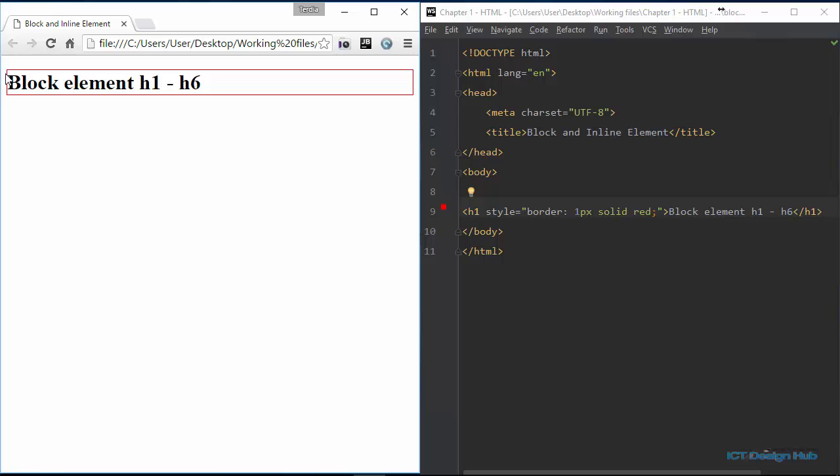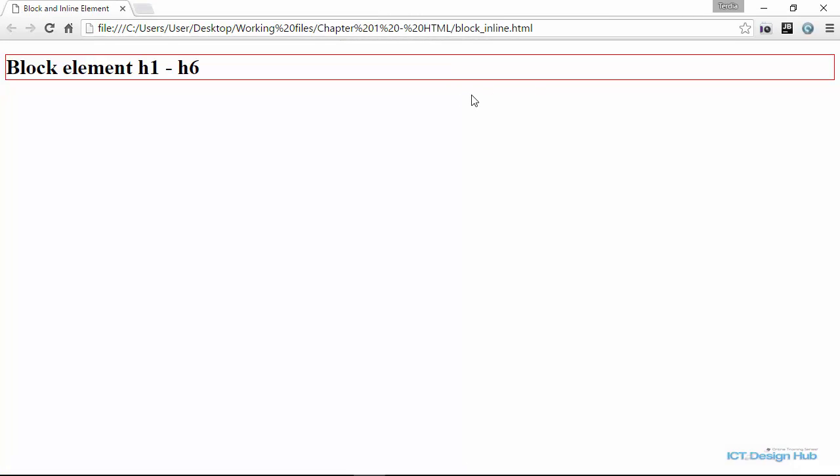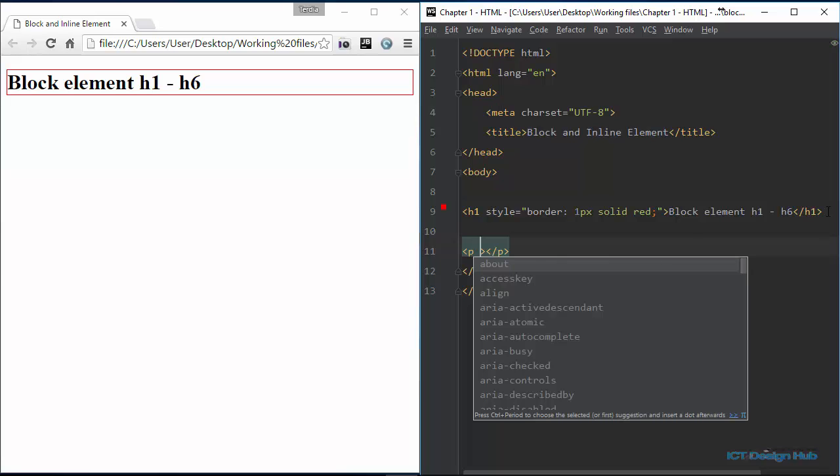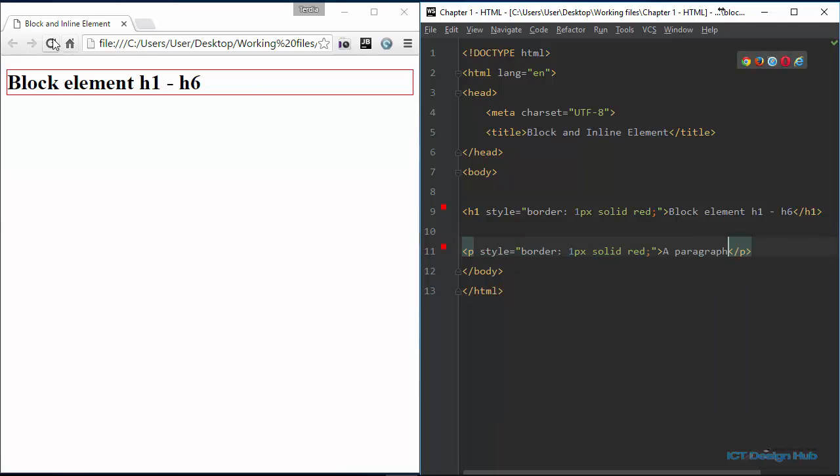You can see that the element stretches from the left-hand side to the right-hand side of the page. If we maximize this page, you also see that the same is true. It fills from the left-hand side to the right-hand side of the page. Another example of a block element would be a paragraph. Let us create one here, and then put the same style. I'll save and do a refresh.